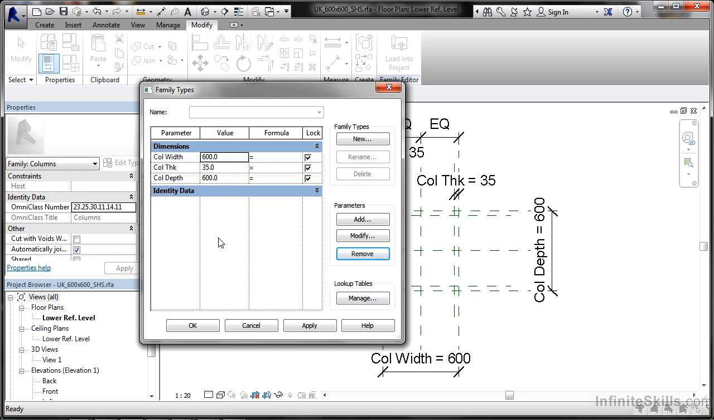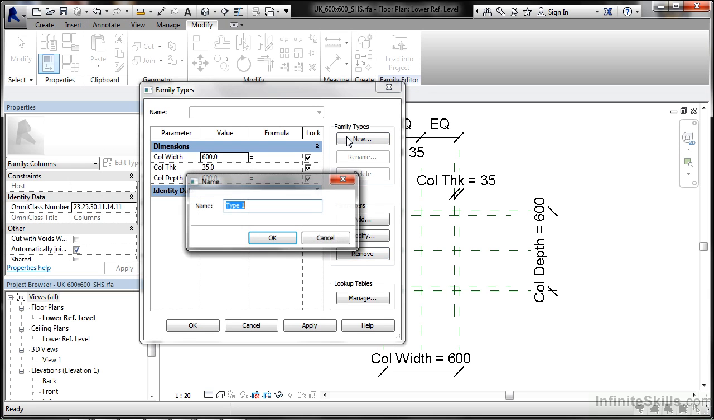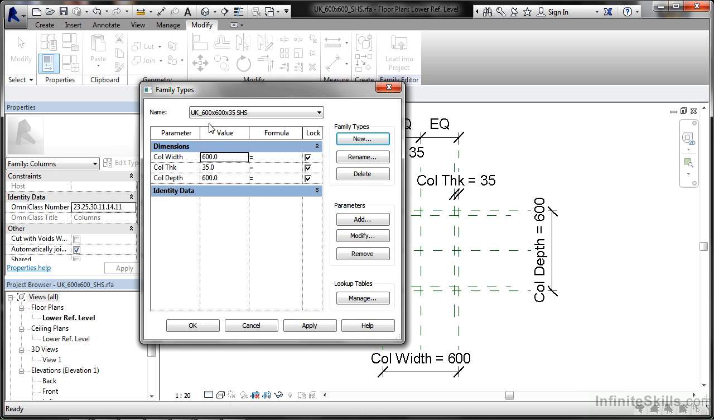Now, this is a 600 by 600 by 35 square hollow section. So those would need to be locked. But we need to create a family type by clicking on New. So we'll use the same naming philosophy. You can see it's 600 by 600. Then we'll put another X in for 35 and then SHS. That will show up in the properties palette when we bring it into the project itself. So I'm going to OK that now, and you'll see that we have a family type. Can you see that? That's our family type within our family here, our 600 by 600 SHS.